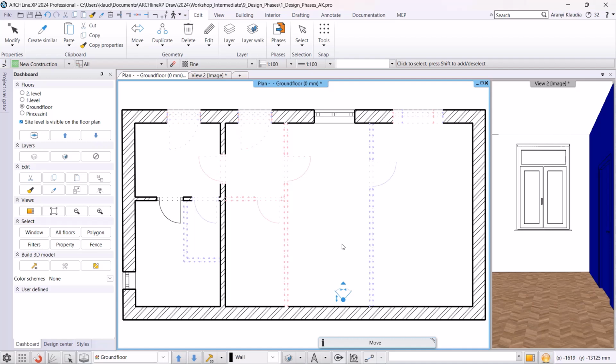Now I change the override of the elements to be demolished. I'm going to choose a deep burgundy color and set the halftone and dashed line type as well. Let's see how the floor plan has changed. It can be seen that the plan has become much clearer. The program now shows the walls and windows to be demolished in red and the new walls and windows in blue.